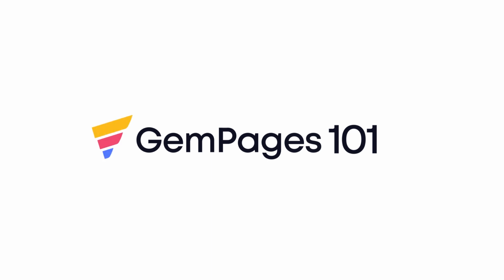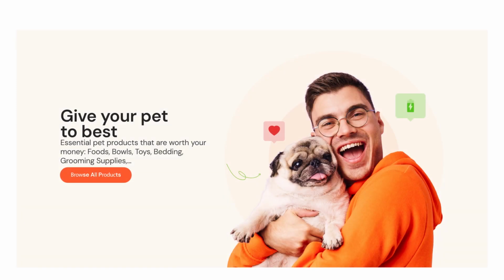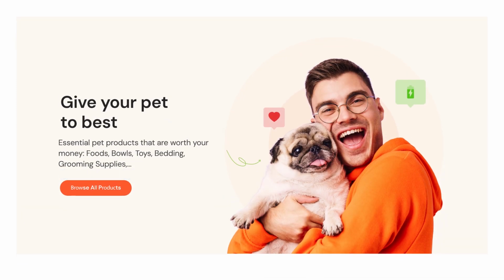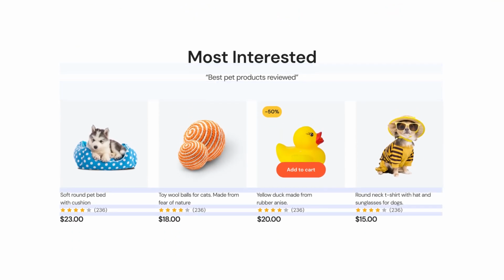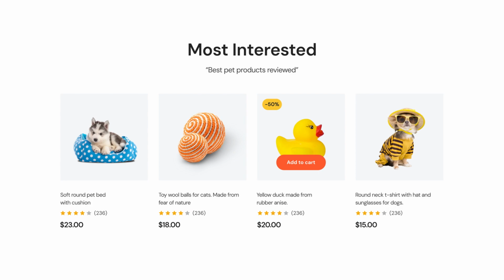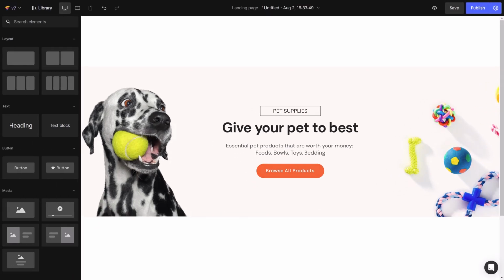I will demonstrate how to create spacing between elements in this tutorial video. This setting aims to improve the clarity and ease of following for your customers. FYI, the spacing setting is a commonly used setting in page building that adjusts the space between website sections or elements. It helps create content hierarchy and is available in all GemPages editor elements.